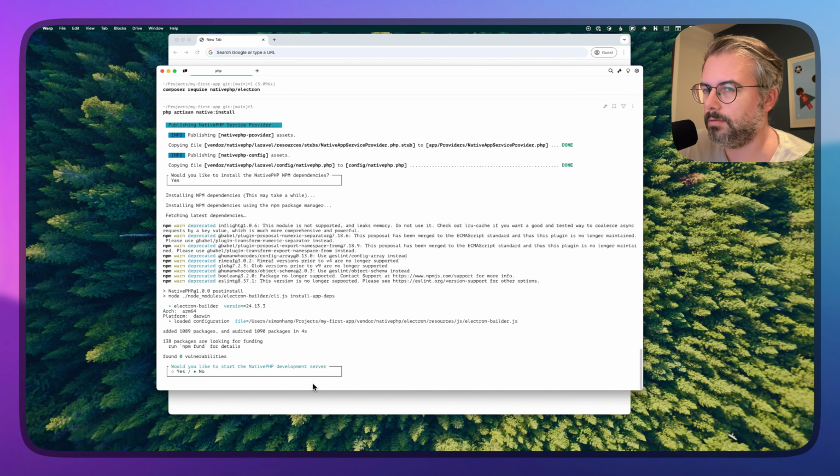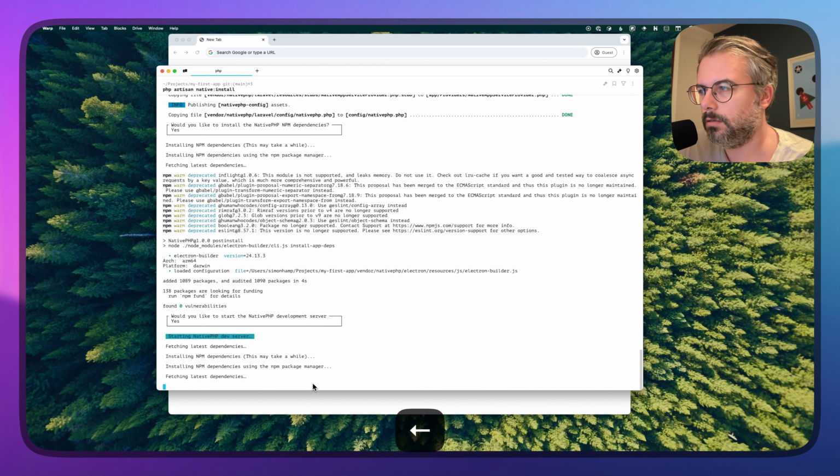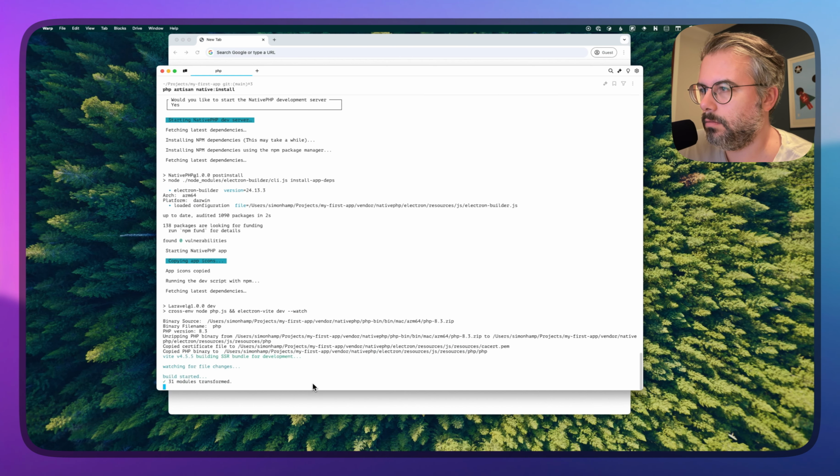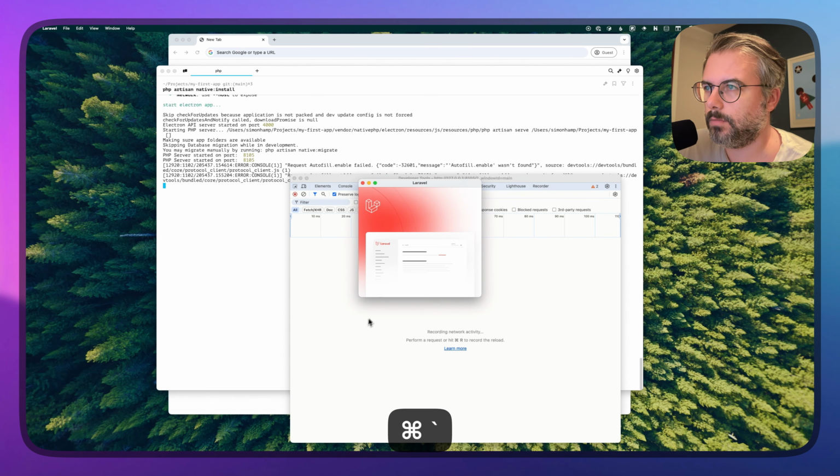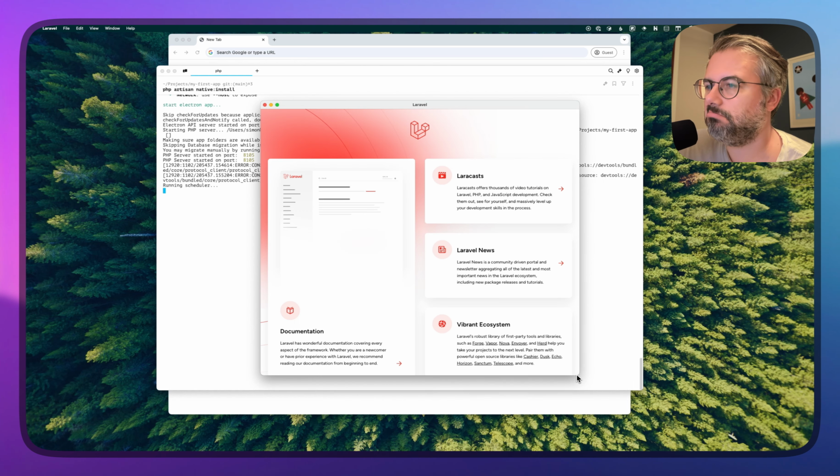Would you like to start the native PHP development server? Yeah. Where's my app? Oh, there it is. Hiding behind the DevTools. DevTools are annoying. Not bad.